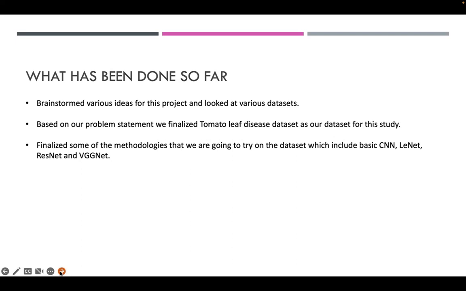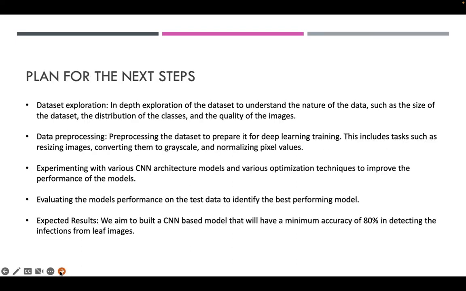So now Amay will continue the rest. Hello, everyone. Based on what Rahul mentioned, the next steps that we are planning to do is first understand what the data set is about and explore it a little bit further to understand the actual nature of the data set, such as the size. As mentioned before, we have 10 classes, but we will look at the distribution a little bit more and understand what the quality of the images are, if they are suitable to be used or not.